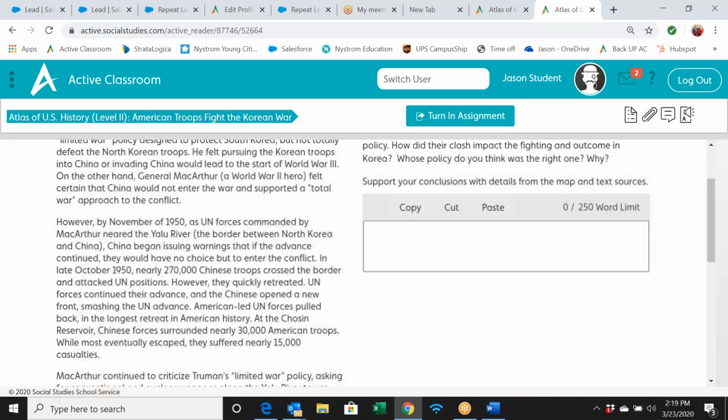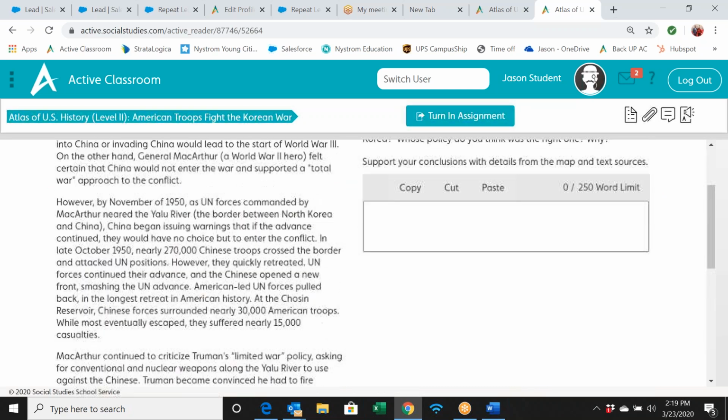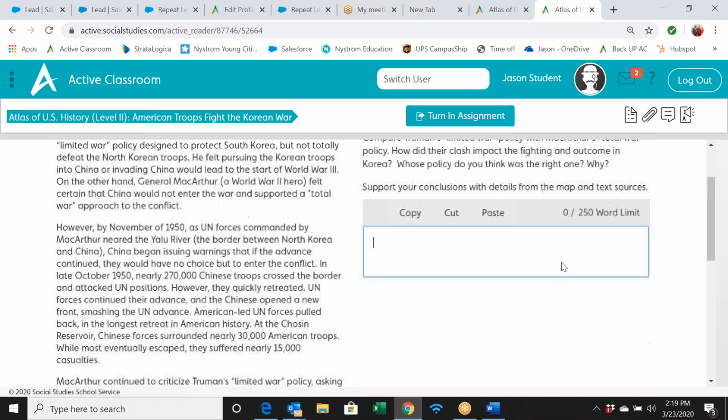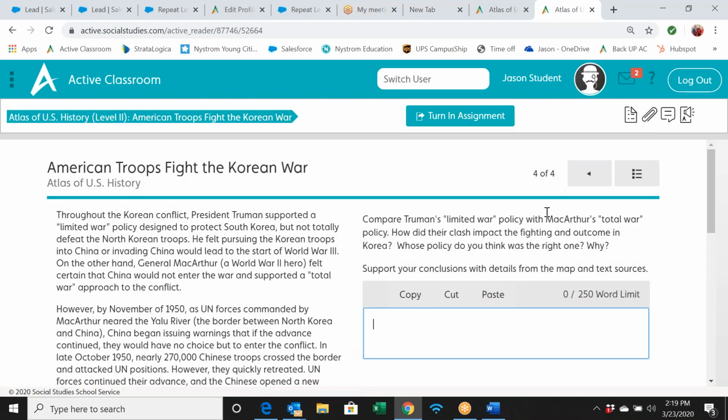There's a reading on the left-hand side as well as a map, and then it asks you to compare Truman's limited policy with MacArthur's total war. After you've read that and looked at the map, you're going to type in your response right here. So you'll type that in, and when you are all done with the assignment, there's nothing else, 4 of 4, we're completely done. Then you hit the turn in assignment.